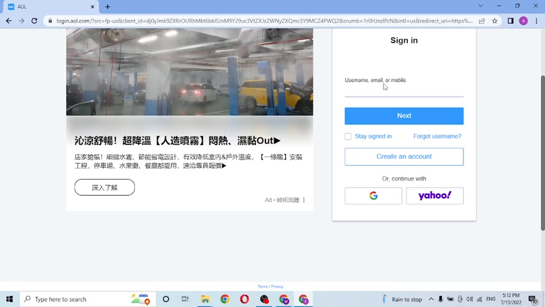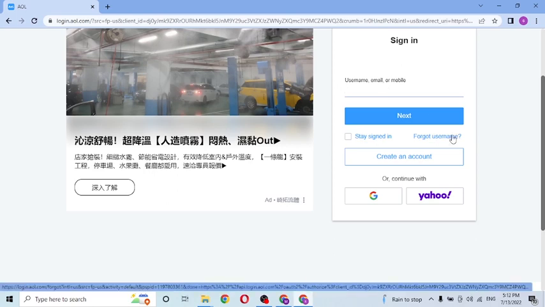Or if you have forgotten your username, you can see the forgot username option available over here. Click over there to go through a procedure to retrieve your username. Or if you have not yet created an account on AOL, you can create an account by clicking on this button which says create an account. You'll be taken to the procedure to sign up for AOL.